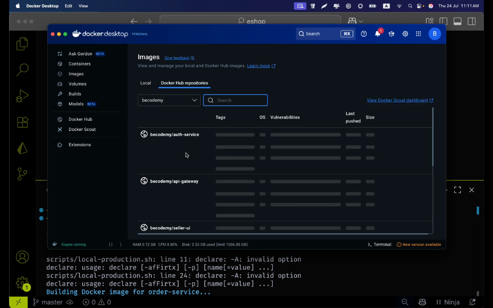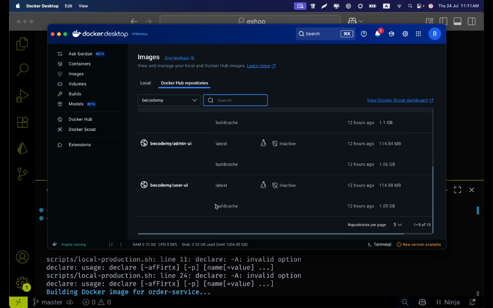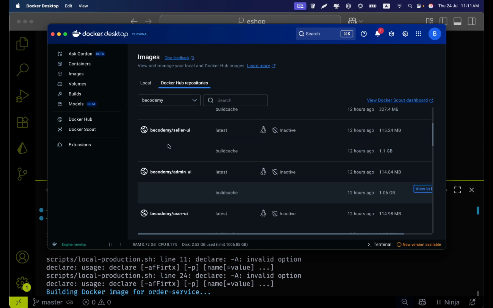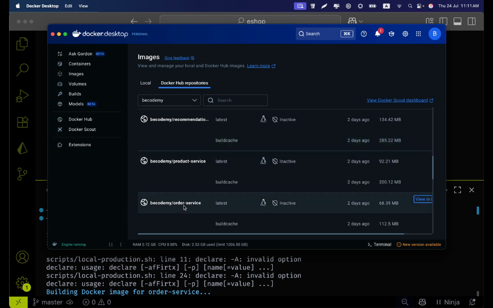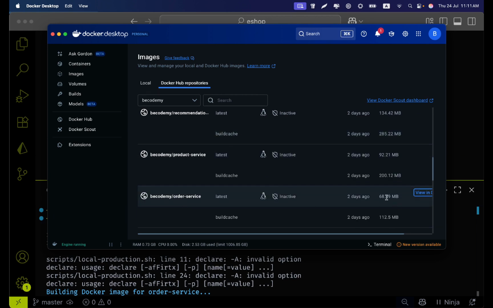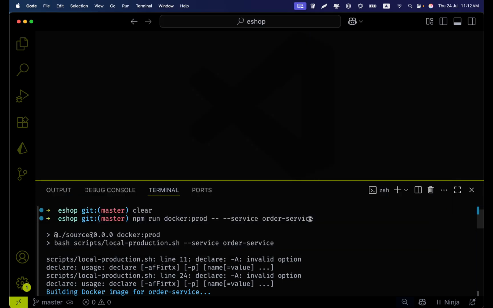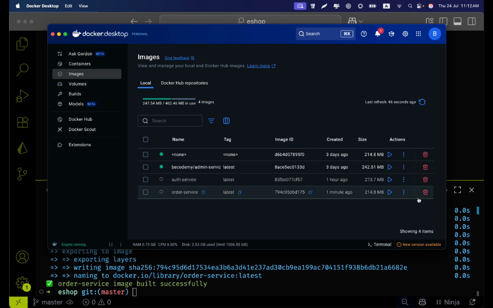So let me show you an example. On the production right now, the order service, let's say this one. Yes, this is the order service. You can see it's only 68.39 MB, and this is the build cache. We can ignore this one. So it's actually 68.39 MB on production, but here in the local build, it's around 214.8 MB, which is also good enough.